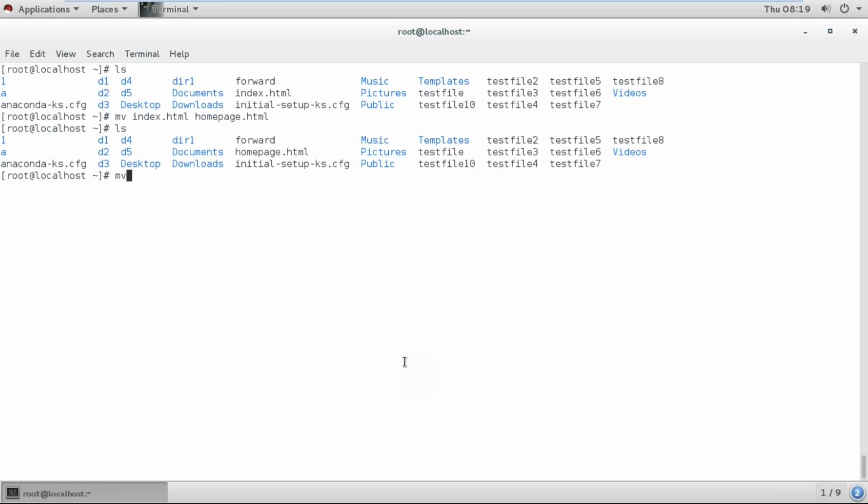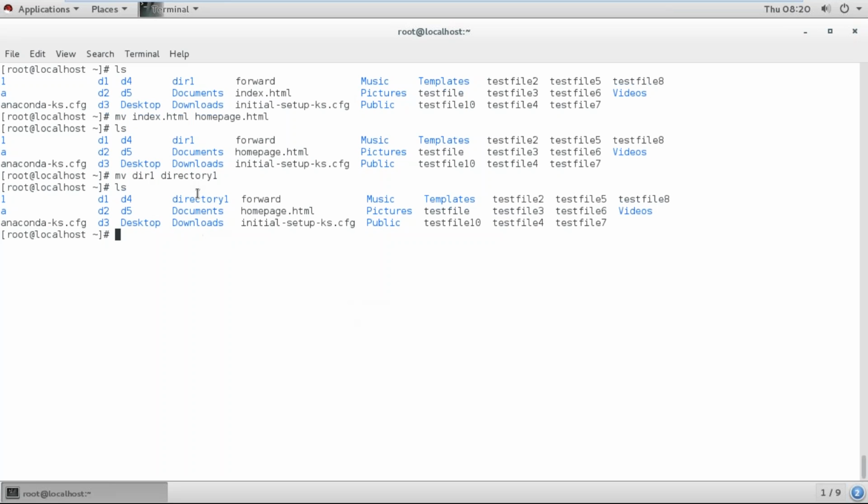Now if you want to rename a directory, how can you rename a directory? dir1. Now you want to rename that one to directory 1. Check whether directory 1 with that name, any file or directory, is there. No, not there. Now press enter. Now instead of dir1 you will find only directory 1. dir1 is not there because you have renamed it.